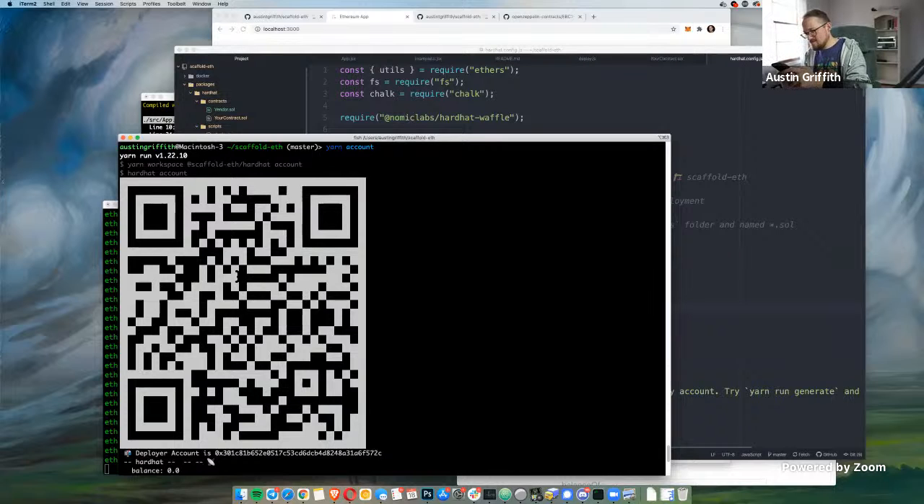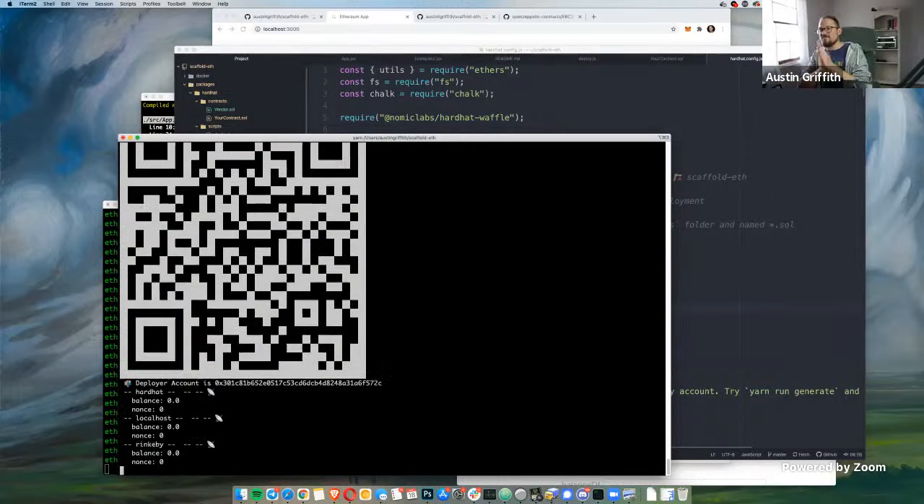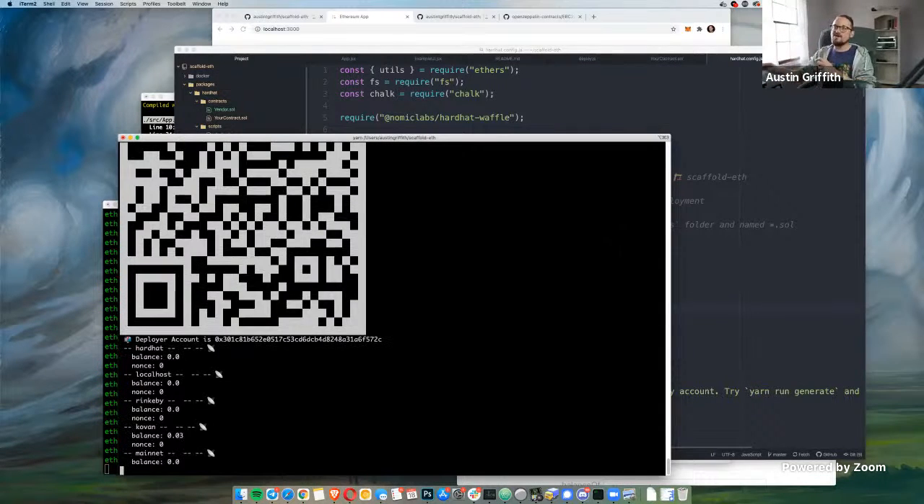0.03 Coven getting sent right now. Maybe. Wow, it just went away. I wonder if Block Native doesn't have Coven. I bet that's what it is. Let's do a yarn account. It should take like 5 seconds, right? Coven blocks. There we go. All right, we've got Coven. We've got a deployer account.